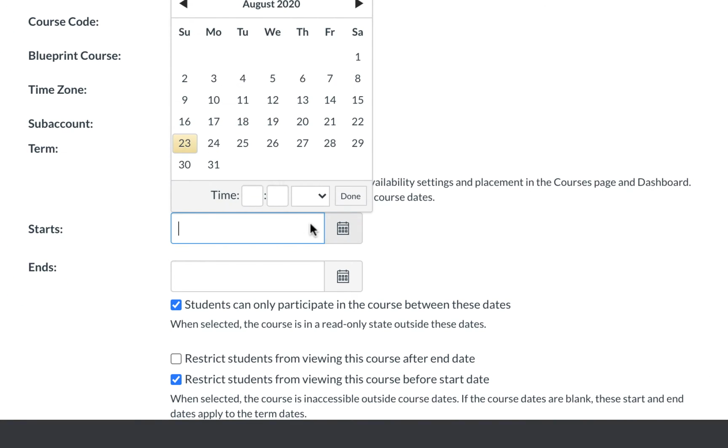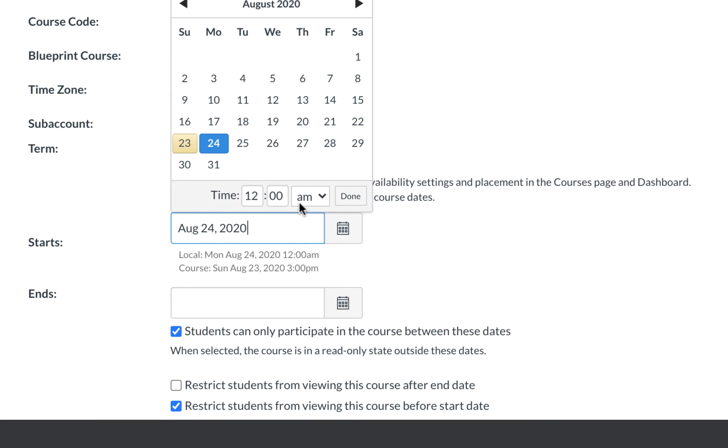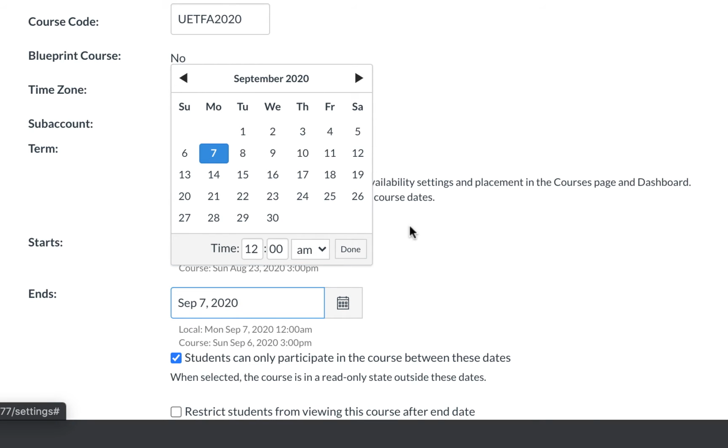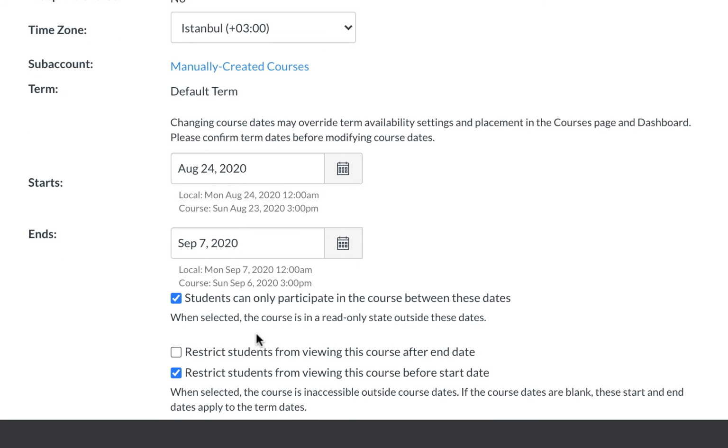Here you can change the start and end dates. You can choose anything on the calendar. Let's say the class starts tomorrow and it'll start at 12 a.m. You can change that time. That means that the course will start at midnight on Monday, so any students that are up can start taking the course immediately. And finally, you can also choose the end date. Let's set it to 2 weeks from now. There's other settings. Students can only participate in the course between these dates. Yes, you can also undo that.